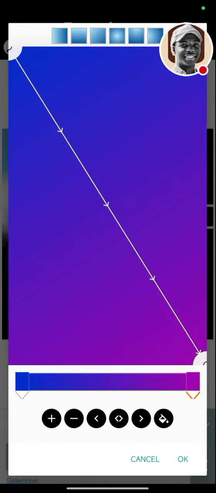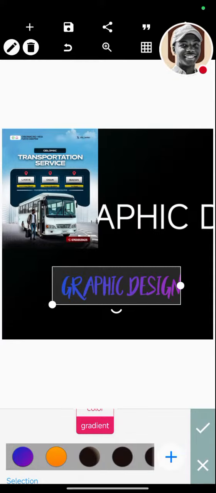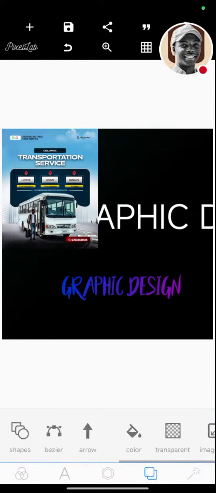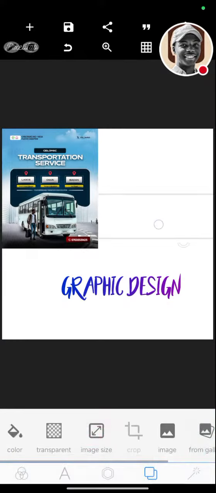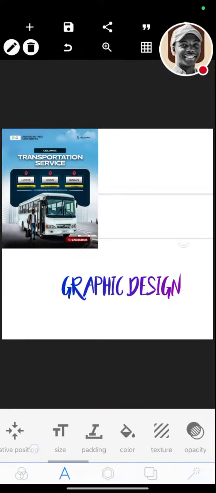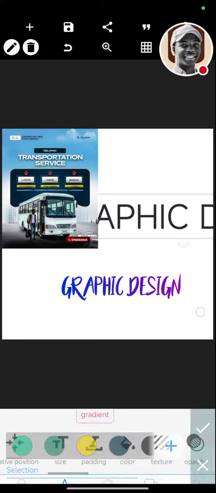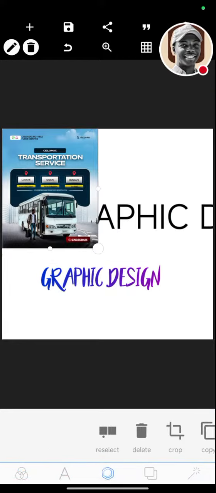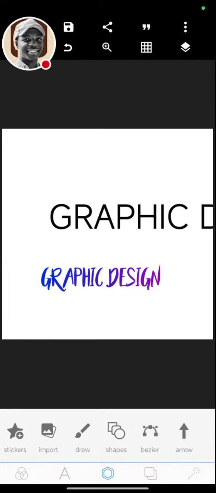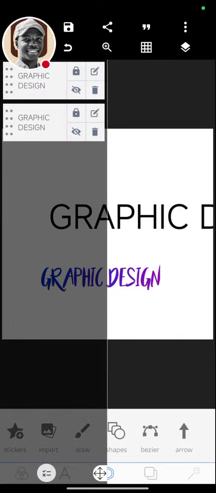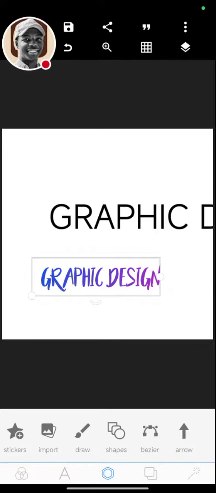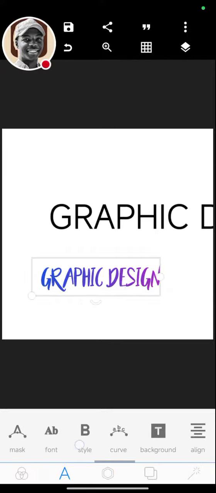So we press OK. So we have successfully created a gradient color. Let me use white. We have successfully created a purple color. So like I said, we have our layers. Our layers is where everything we are doing is showing. This is our layer here. So now let us move on to the next tool under our text.